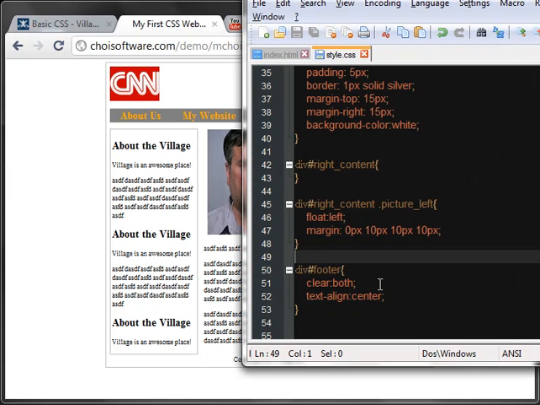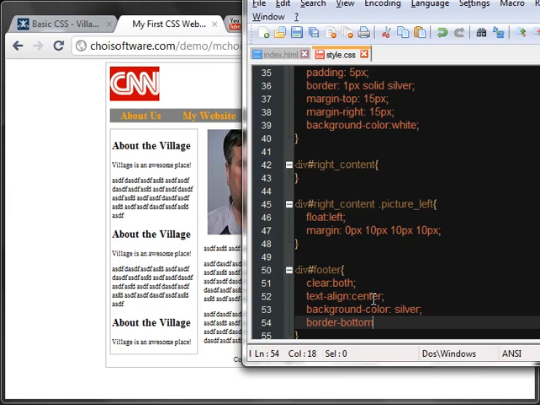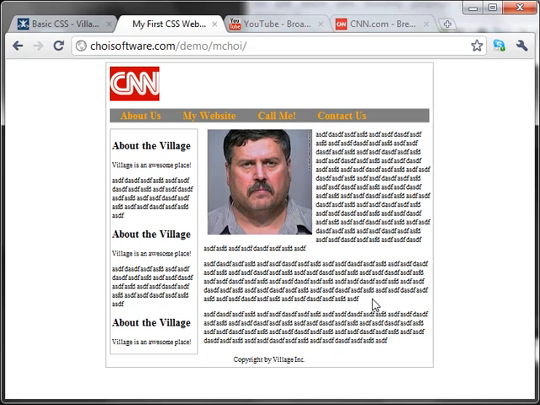Okay, so now for the footer, let's make it a little bit more interesting. Let's put background color silver. And what else should we do? Let's put a border on the bottom. Okay, let's put 3 pixel of solid orange. Saved it, and there it is.